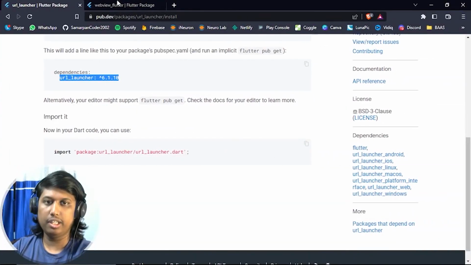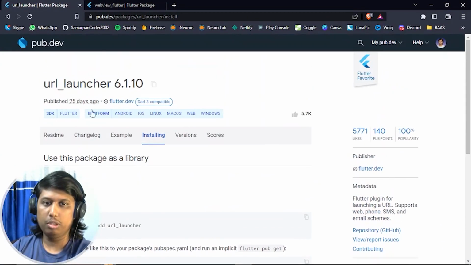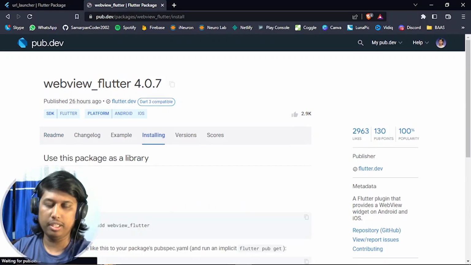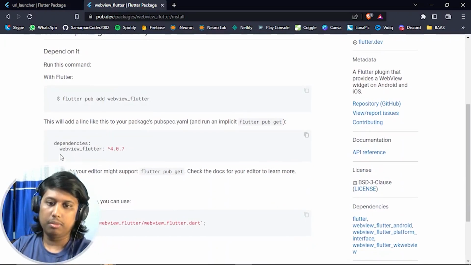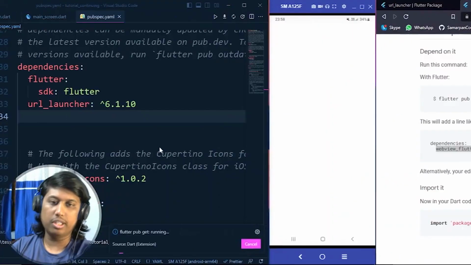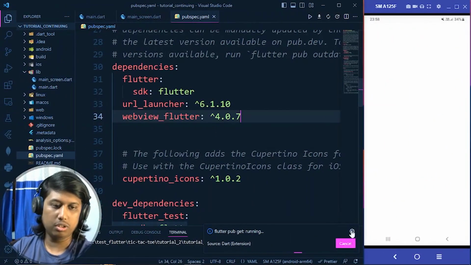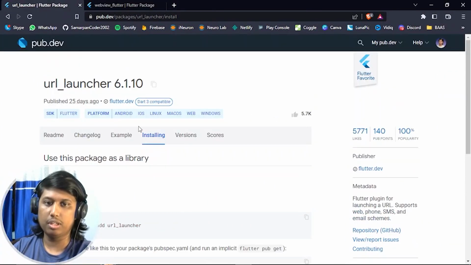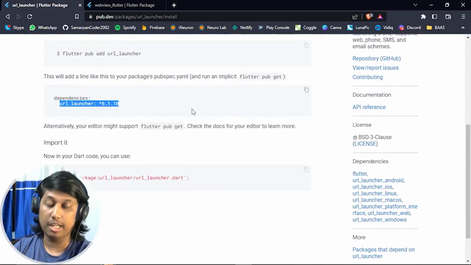After that url_launcher, you have to go to webview_flutter. That will actually be used for loading web content in our Flutter application. Okay, so flutter pub get is already running, but we don't do flutter pub get as of now. We have to first configure our code from the AndroidManifest.xml and more of the things.